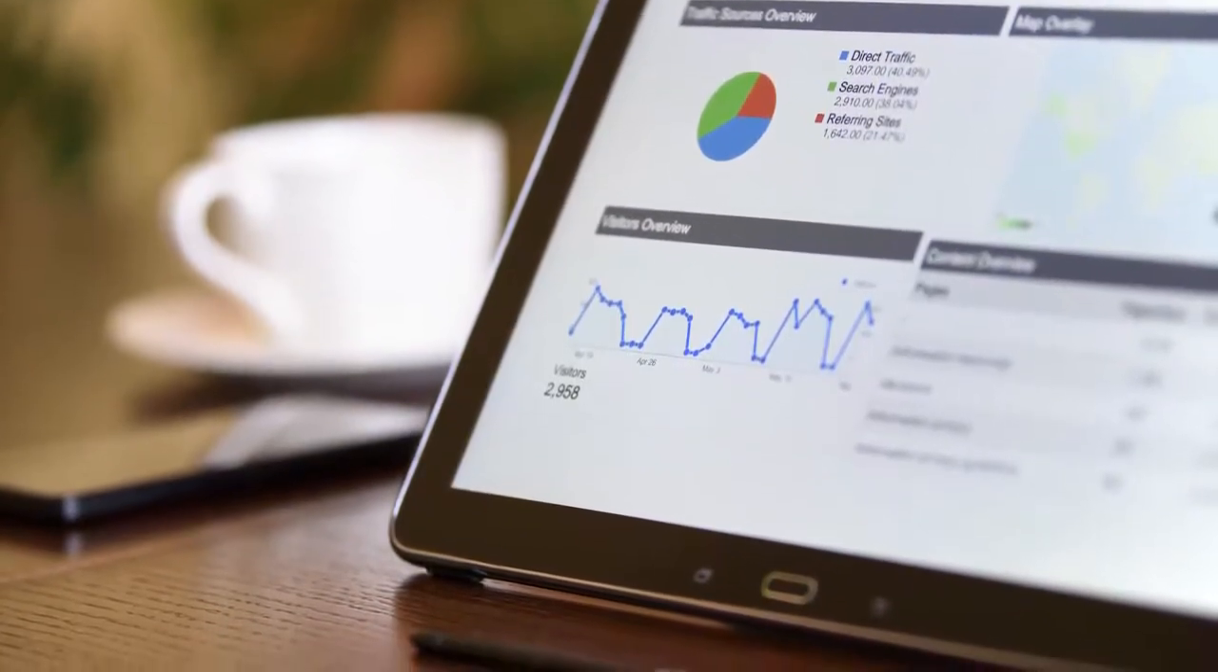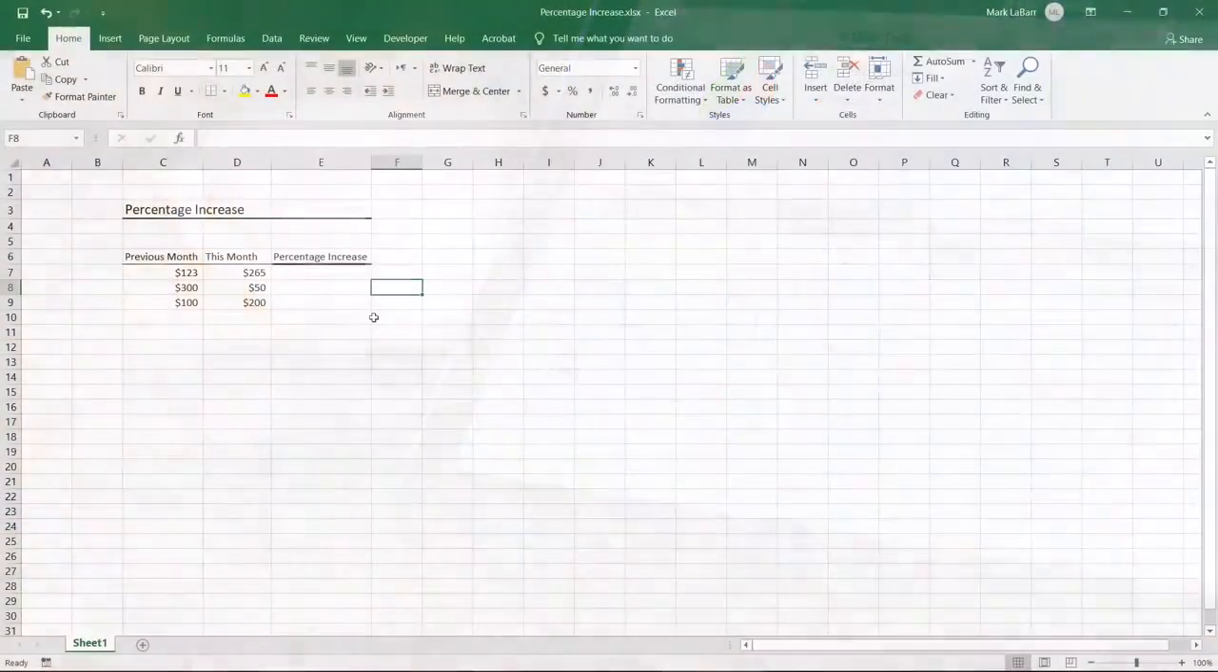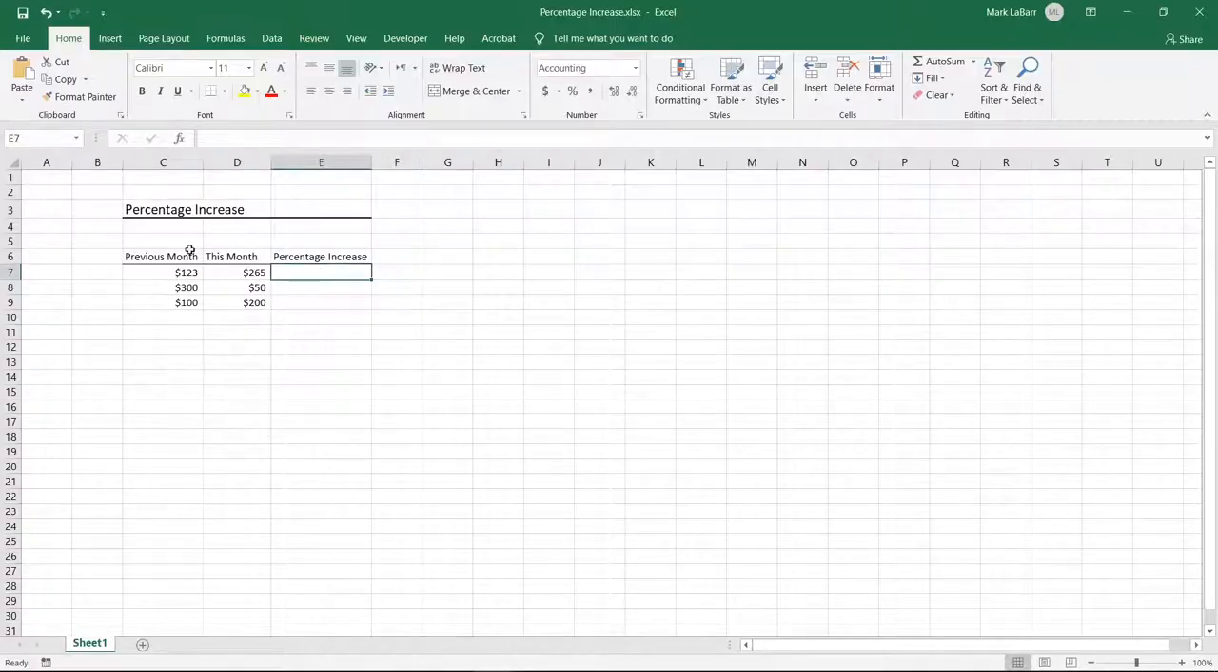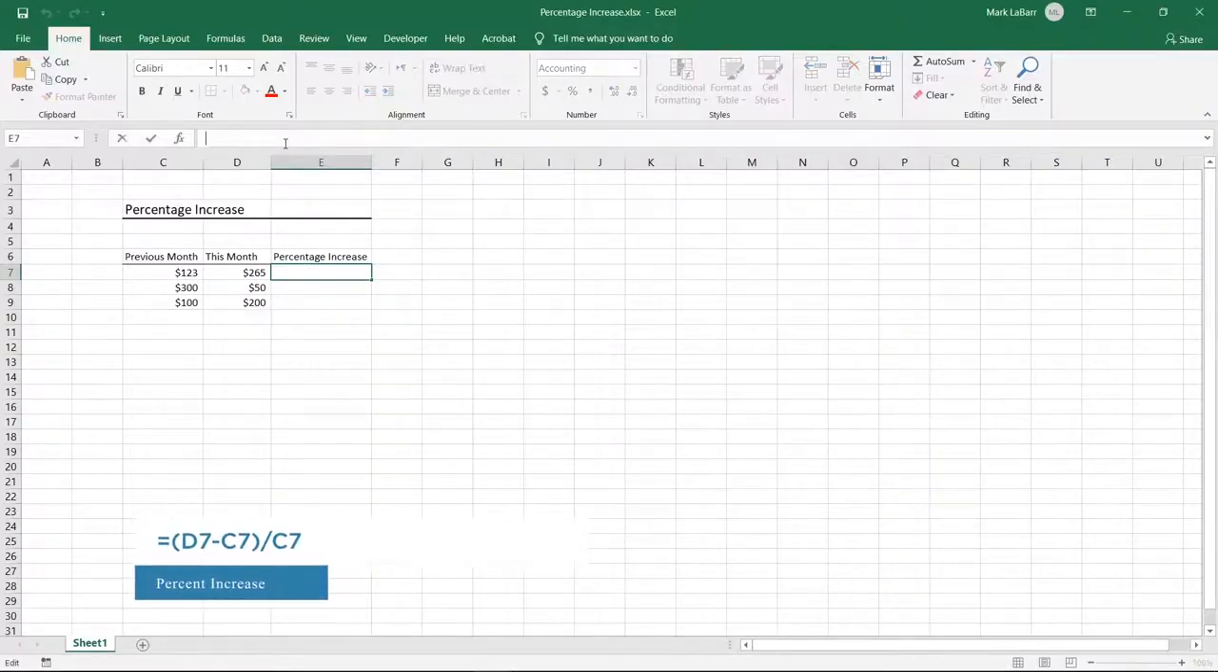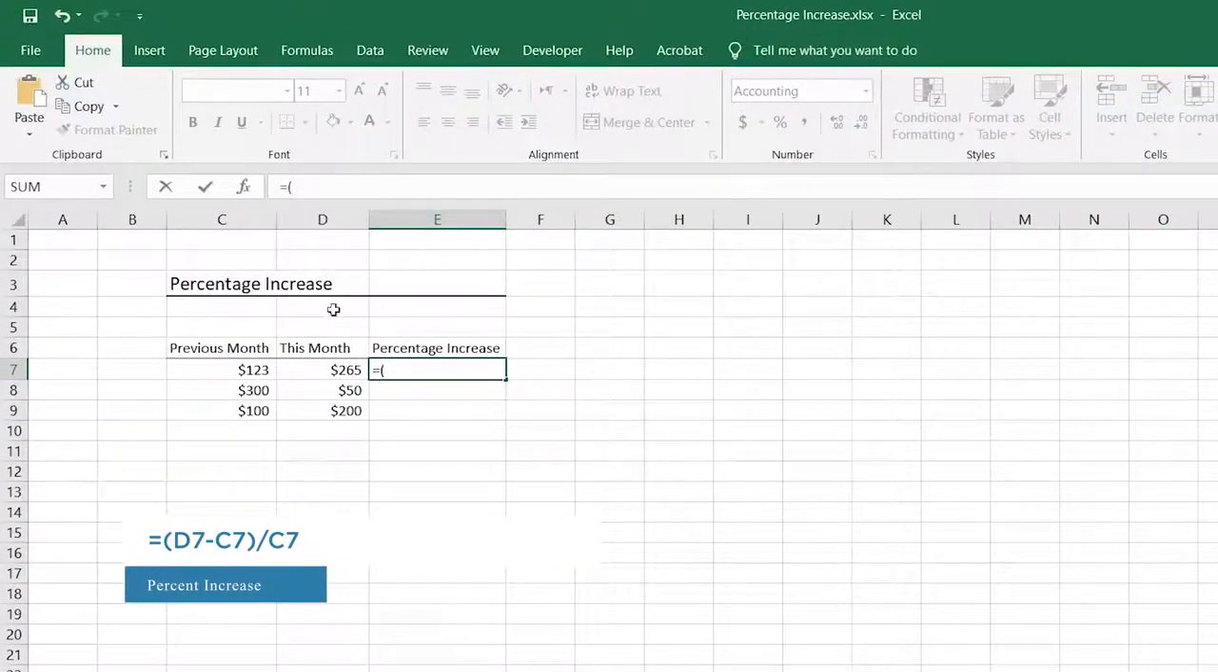We'll now create a percentage increase formula in Excel. Select the cell that you want the percentage increase formula to be in. In this example, we're going to subtract the previous month from the current month and then divide that by the previous month, and that will give us the percentage increase between those months. The formula is equals, open parentheses, D7 minus C7, close parentheses, divided by C7.